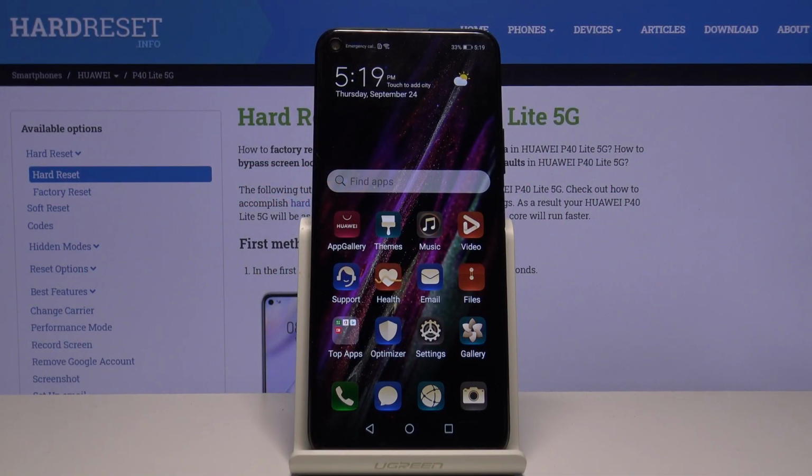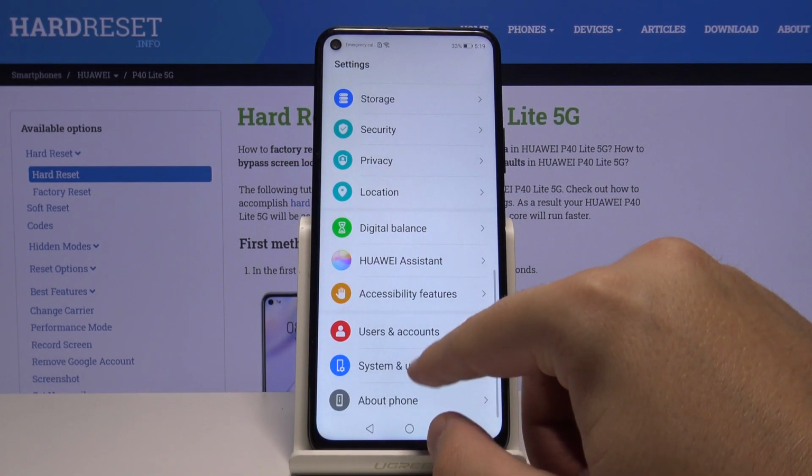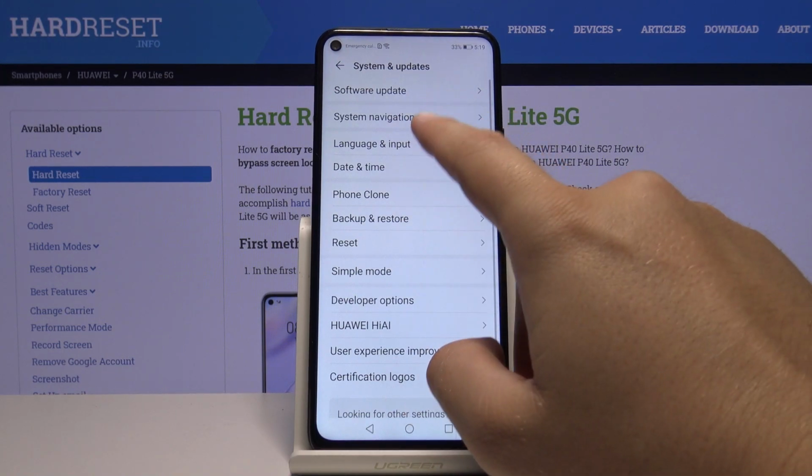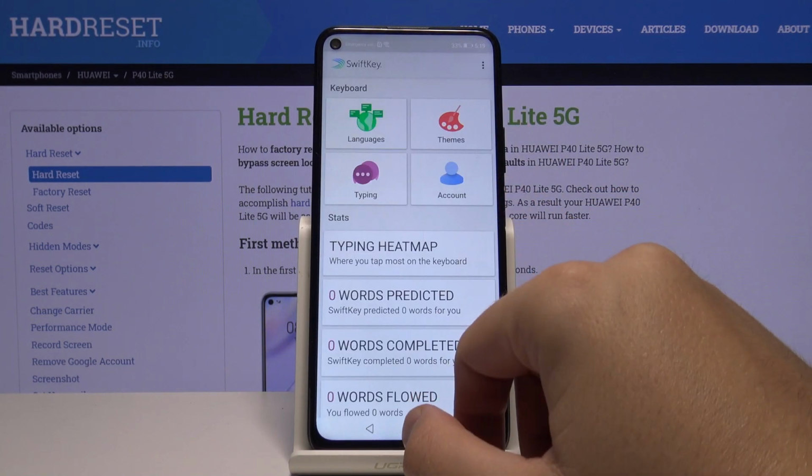Welcome! If you want to customize keyboard theme with your favorite picture on the HUAWEI P40 Lite 5G, first you have to go to the settings, tap on system and updates, go to language and input, and select the SwiftKey keyboard.